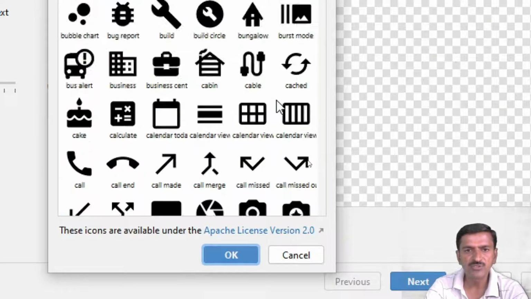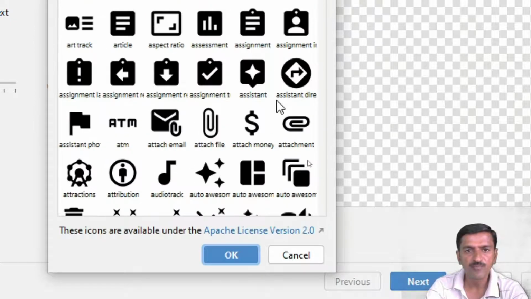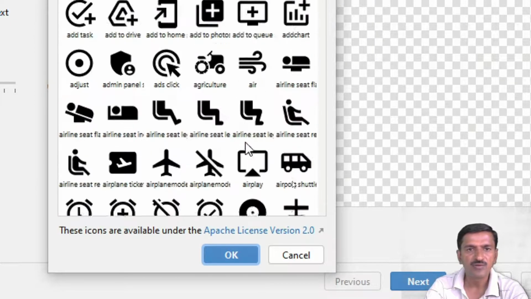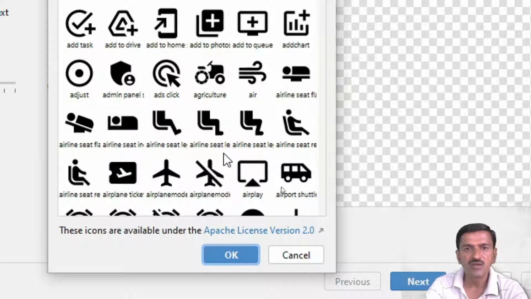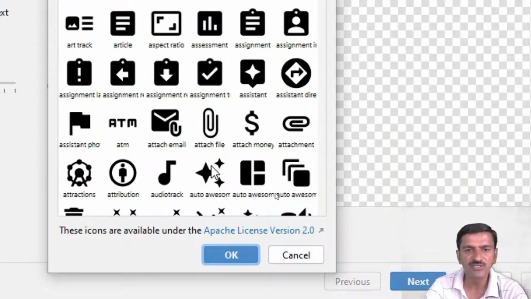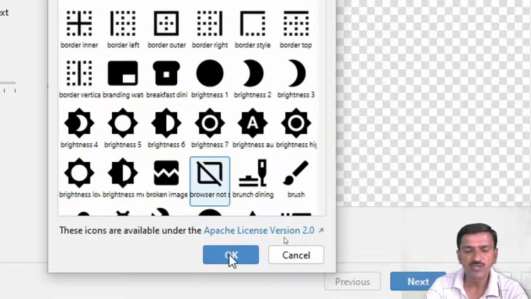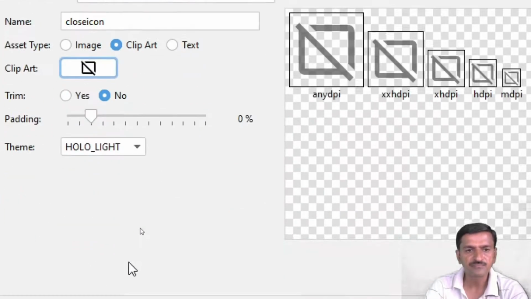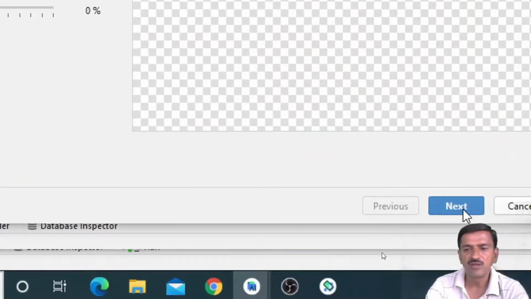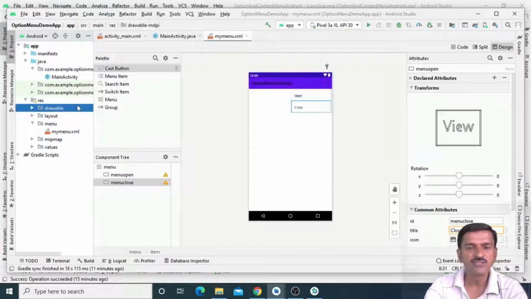Suppose I want to use this icon as close, or you can use any icon that is suitable for your application. I am choosing this icon as the close icon. Now I am going to click on next and finish. So these are the two icons that I have added in my project.